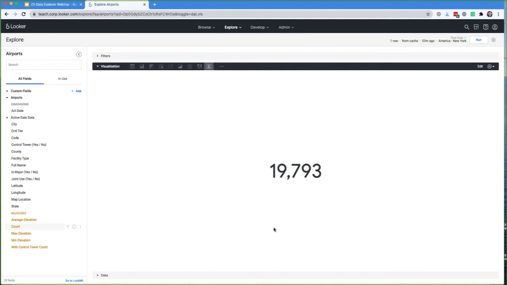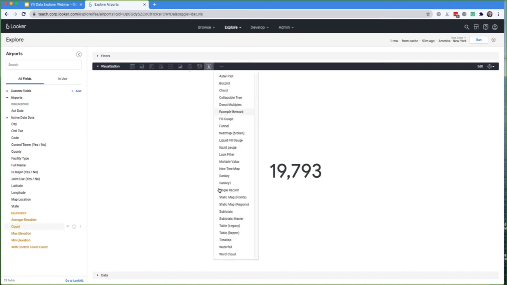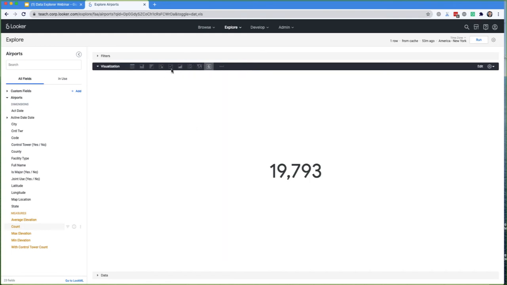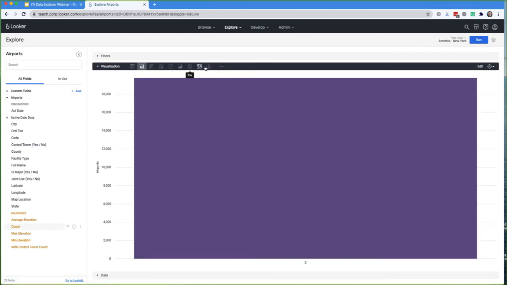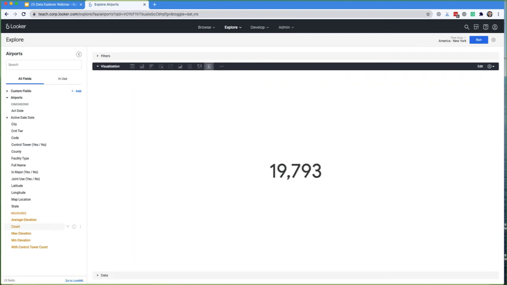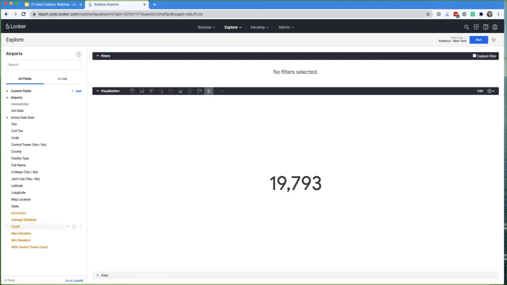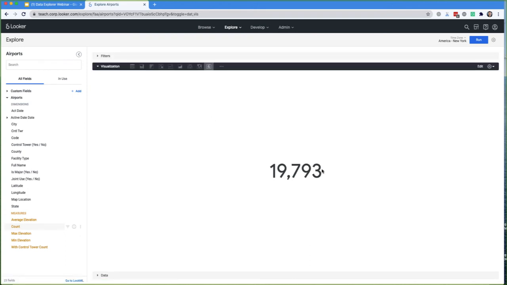Because I only selected one measure, Looker automatically selected my single value viz. But there are a bunch of different visualization options up here at the top that you can toggle between if you wanted to do a table or a column. But I'll stay with my single value viz. And I'm not going to apply any filters, so I'm just going to keep it collapsed. Again, I like having all of my screen real estate possible. So this is our total count of airports.